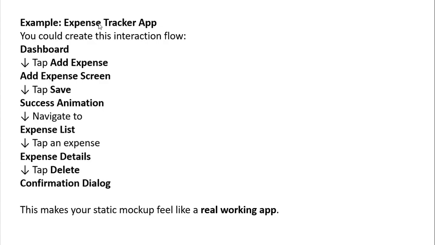For example, in an expense tracker, you can create this interaction flow: from the dashboard, tap to add an expense and open the add expense screen, then tap save and a success animation shows, navigating to the expense list. Tap an expense to open the expense details, and tap delete, and a confirmation dialog box shows. This makes your static mockups feel like a real working application.